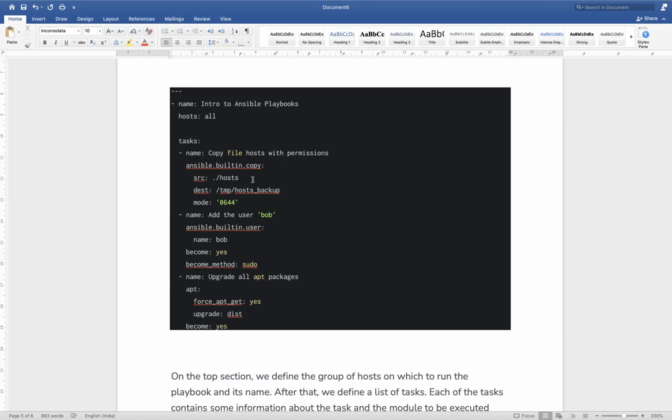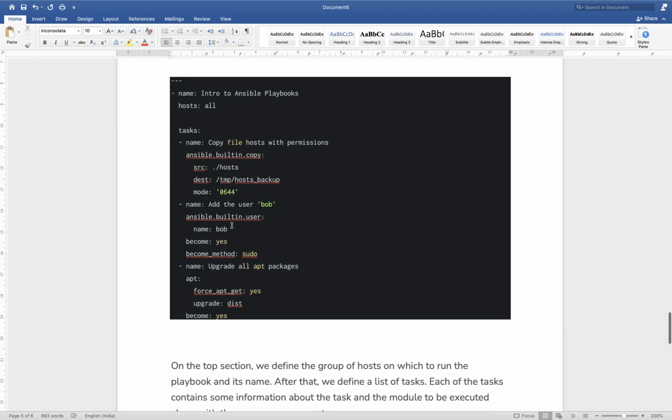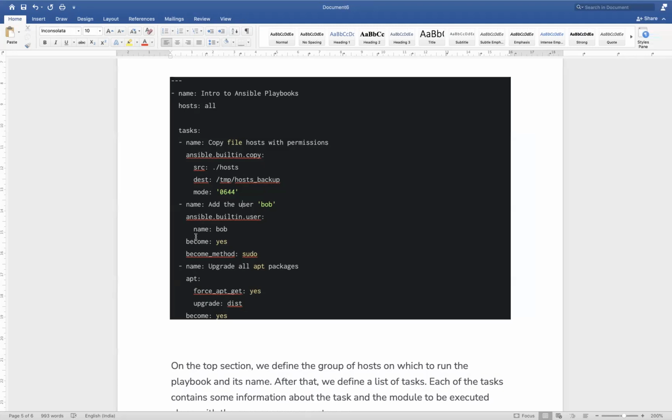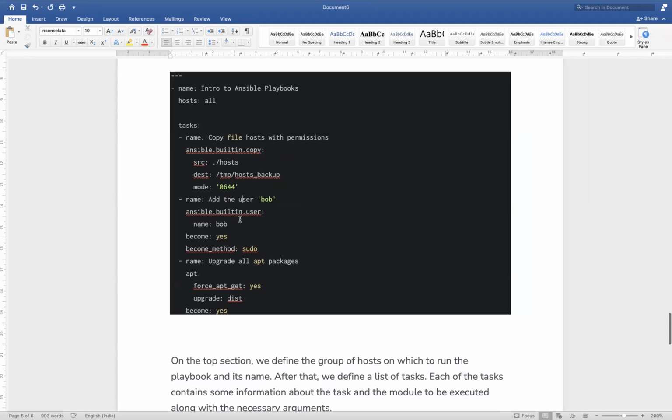Now this is the copy module. You have the source, the destination, and you define the mode, which gives the file permission. Likewise, if you have to define another set of actions, say you have a user to add, you use the module named user and give name Bob, become yes, become method sudo, which means switch over to this particular user.